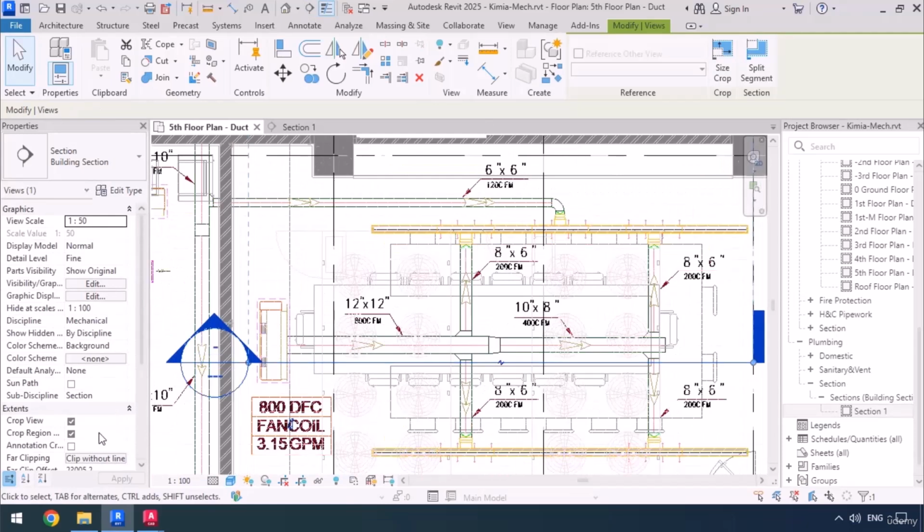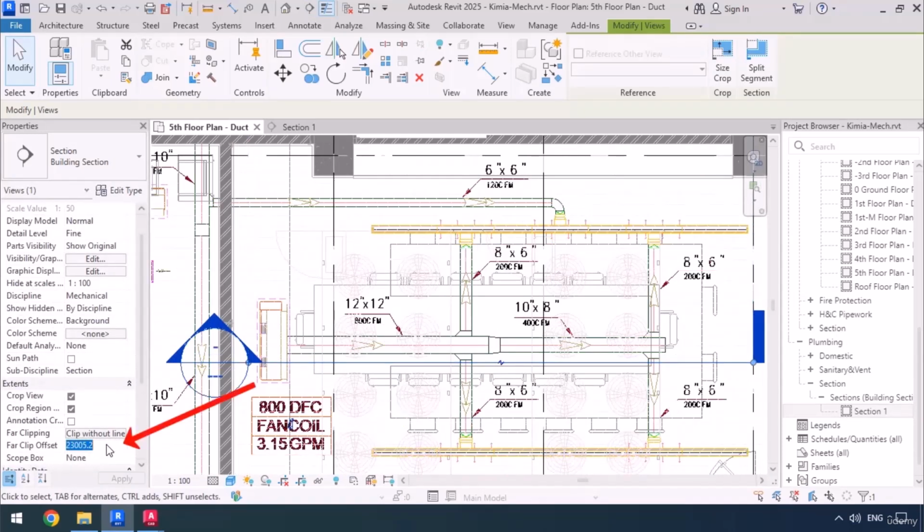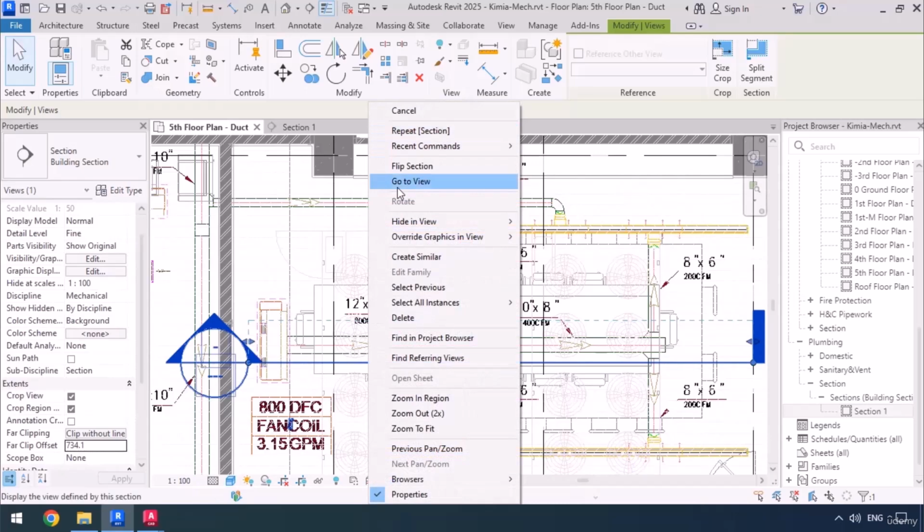Now, if you couldn't find the clips for that, you're going to have to go over here to far clip offset, which as you can see here, it says 23,000. So that's up to 23 meters. We're going to change that to 2,000. And now if you see here, this distance is 2 meters or 2,000 millimeters. Now we can see the clip and we can use it to make the section tighter. And now it's 734. Now I'm going to right click on it, then go to view.